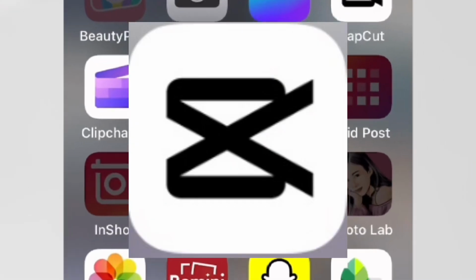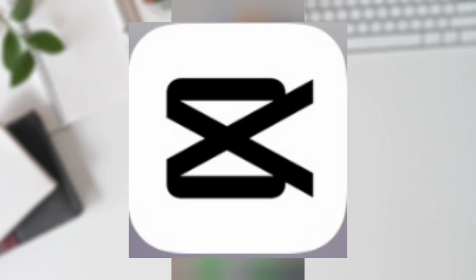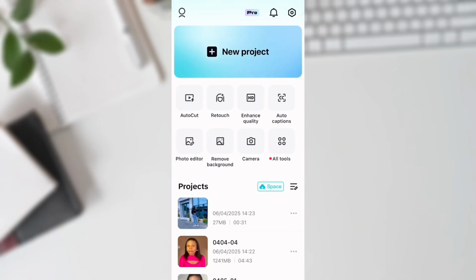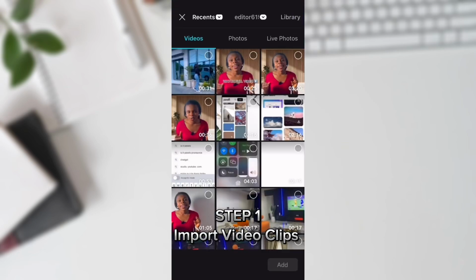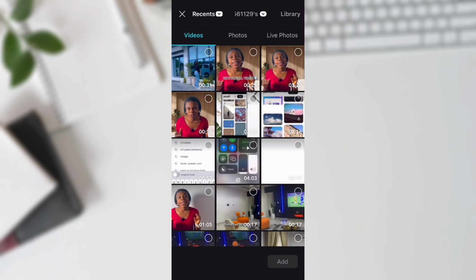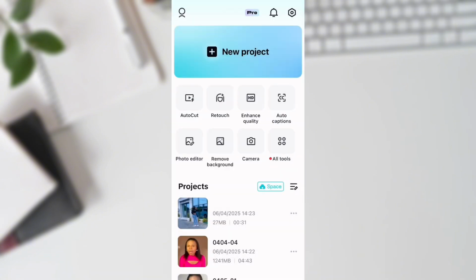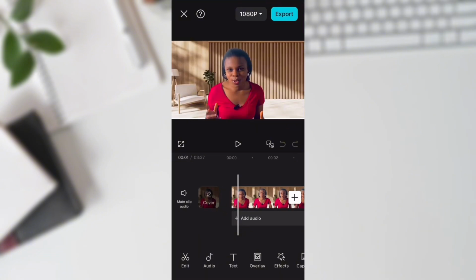Now, first things first, download CAPCUT from the App Store or Google Play Store if you haven't already. Once you open it up, you will be greeted by the home screen. To create a new project, tap on the new project button. This will open up your gallery where you can select the video clips and images you want to use for your project. Just select your files and then click add. Easy, right? Now that we've added our clips, let me show you around the workspace.